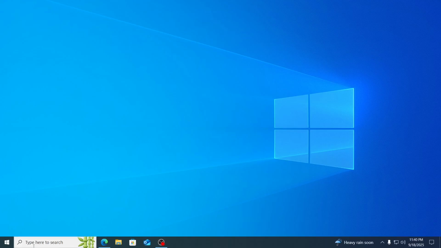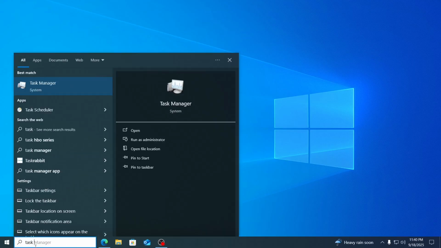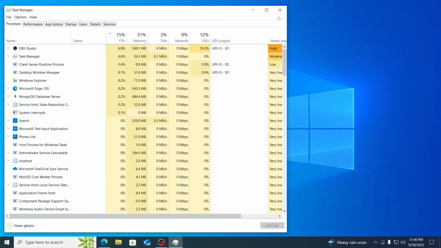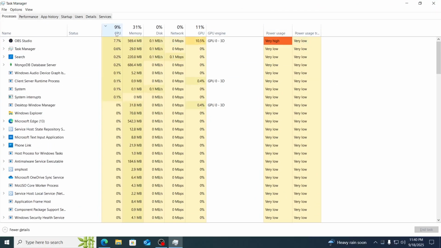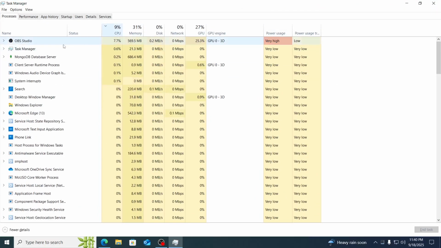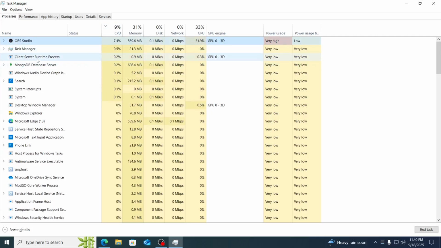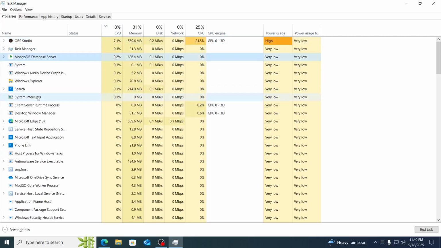From search, I just go ahead and type Task Manager, then just open it up. And from here, as you can see, a lot of software is running in the background. Now, if I sort them using resources, as you can see, OBS is using the most, but I'm using OBS. So just search for all the unnecessary ones that you don't need currently.